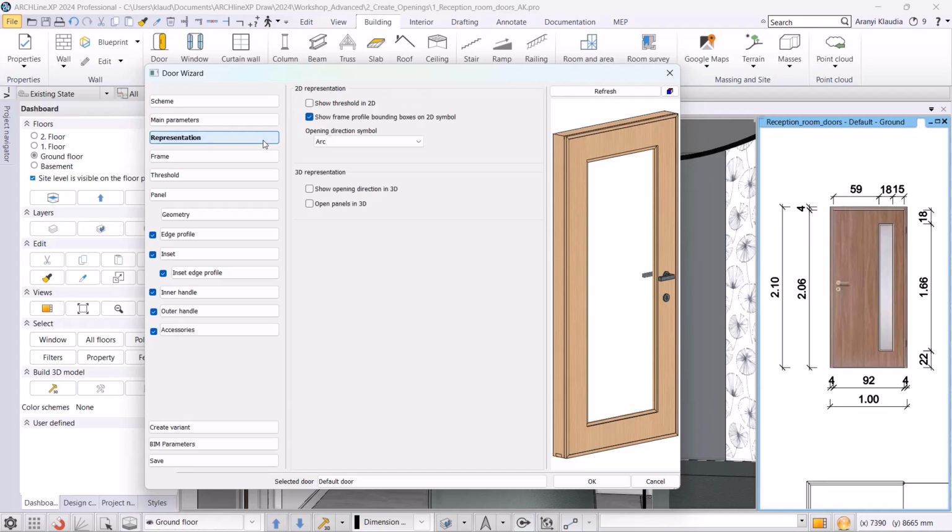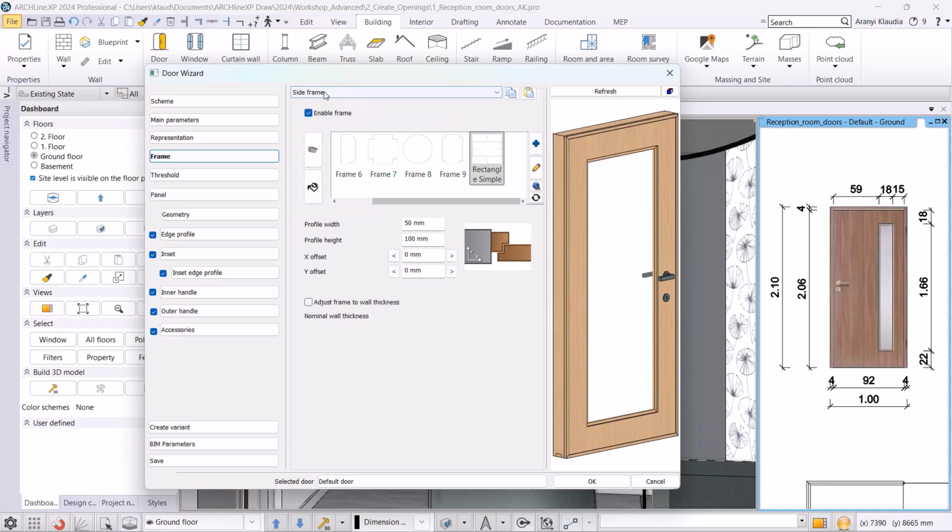The next is the representation. Here I can set the display of the threshold in 2D. I will turn this on now. I can also turn on the display of the frame profile's bounding box on the 2D symbol. Set the marking of the opening direction symbol, which should remain curved, and the display of the opening direction in 3D. It can already be seen here. I will turn this off now. I can even open the panels. I will deactivate this as well.